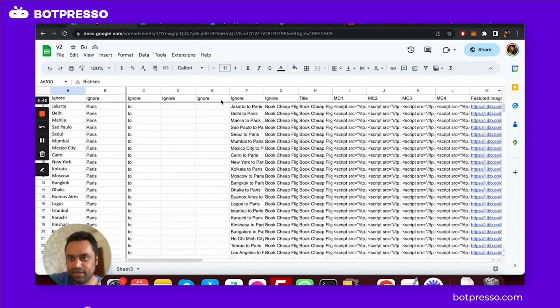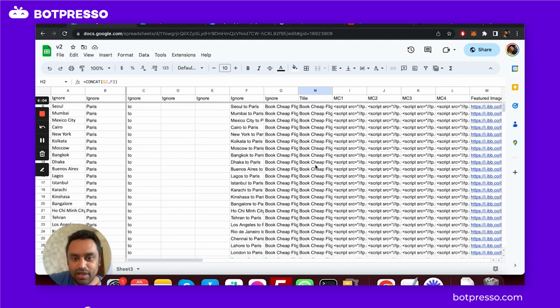The next thing that I've done is I've essentially used concatenation all across the page. So it's all about, I want to show "book cheap flights from", and then link Jakarta to Paris, Delhi to Paris, and so on and so forth. So I would have a neat title that's clearly telling users what they're looking for, and at the same time, I'm doing this at scale.